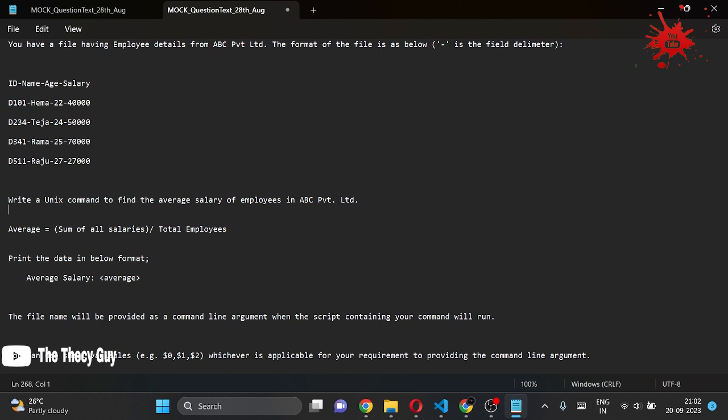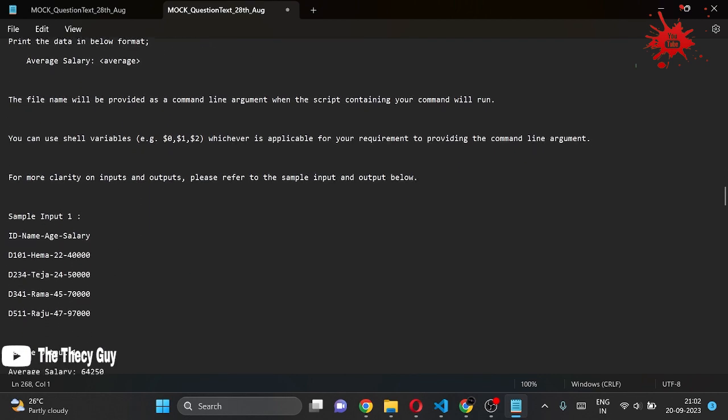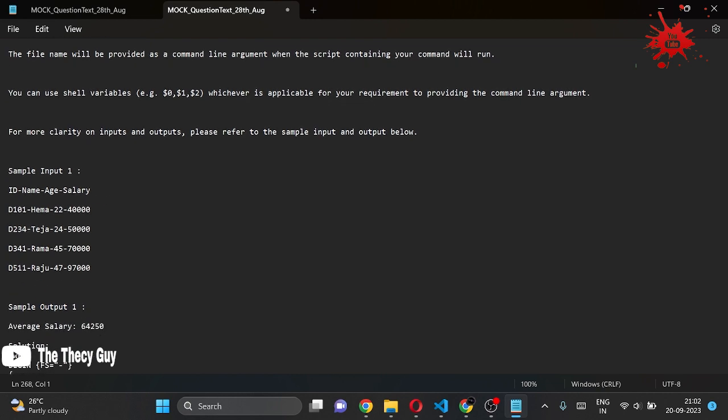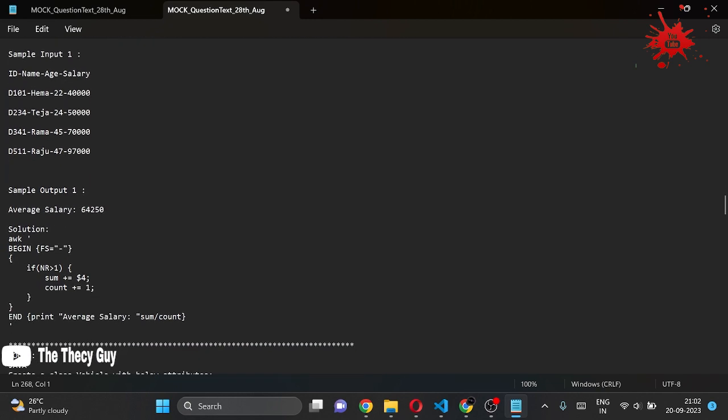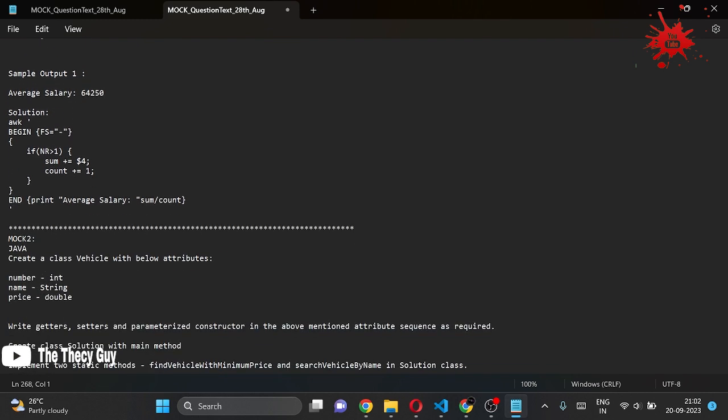The file will be provided as a command line argument, and the script containing your command will run. We need to use the shell variables $0, $1, $2, which Shreyans will explain. So Shreyans, this is the input and this is the output. Here is the code, which is mostly written by all of you. Please explain this code.